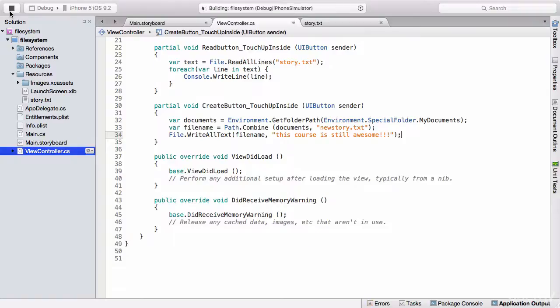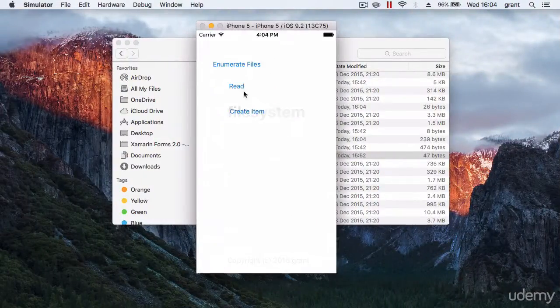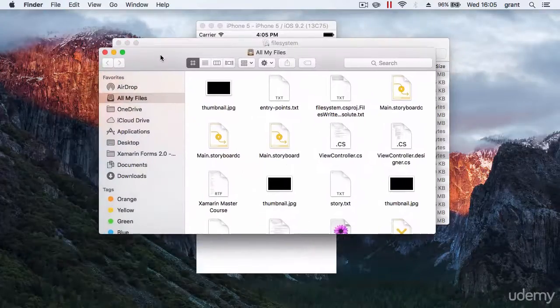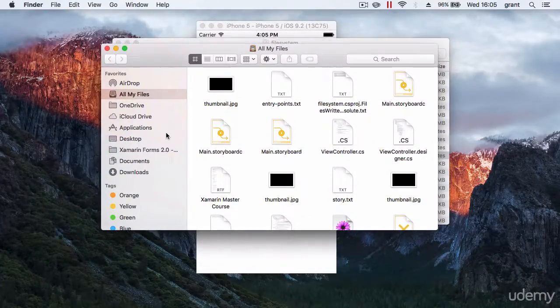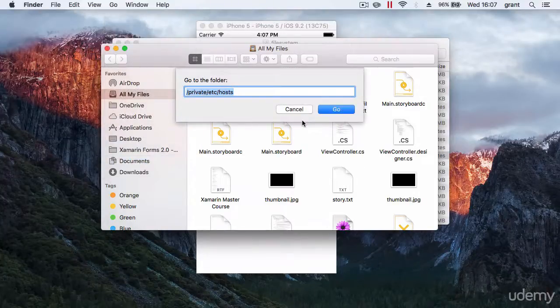Let's run this. And when we click the create button, our text file will be created. Then once we've done that, I'll just click it, and I'm then going to navigate to the file structure of this simulator so we can see what this looks like. Let's find where it is. So open up a new file browser. So hit go. Let's go to folder.